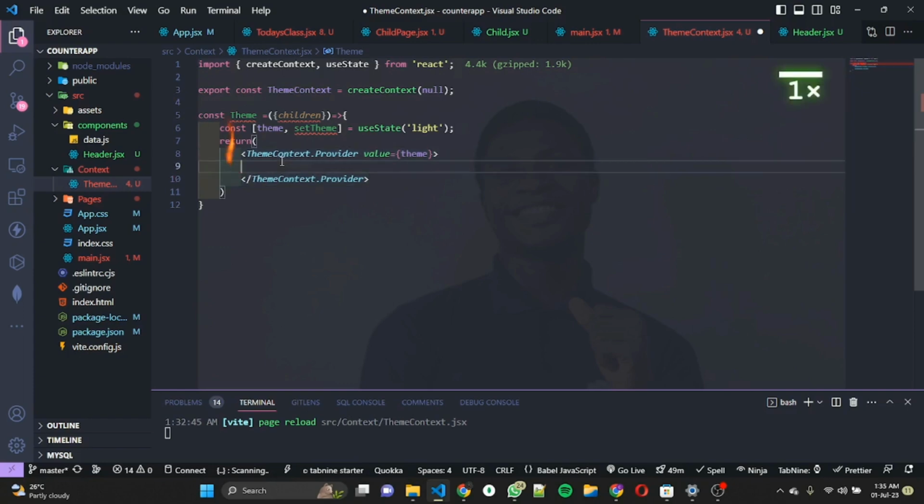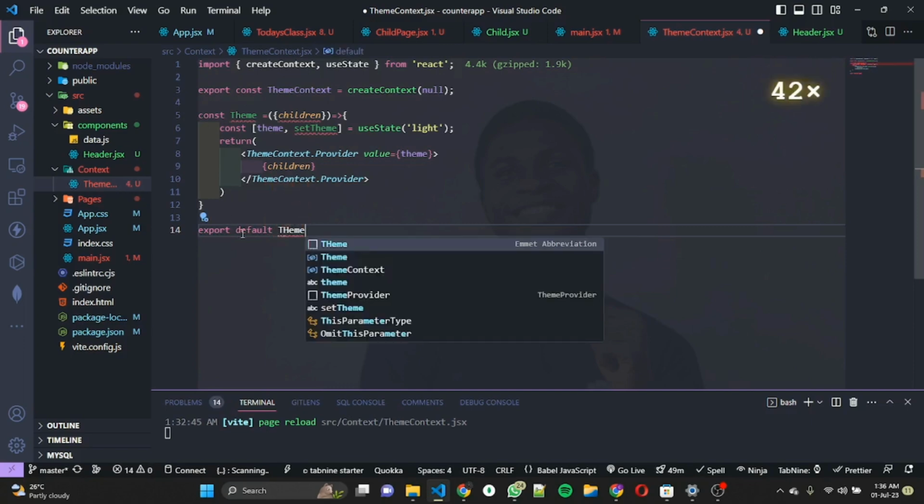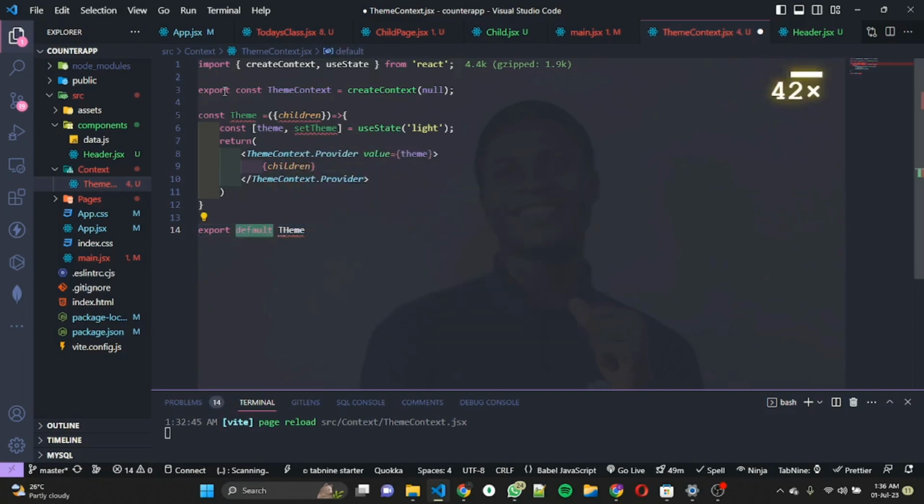But one more thing, I need to say this is going to accept children, right? So whatever you pass inside of this theme provider or this thing that we will export, let me even export it first of all. If I forget, export default theme. So I'm exporting this one as a default, and then this one just a normal export.